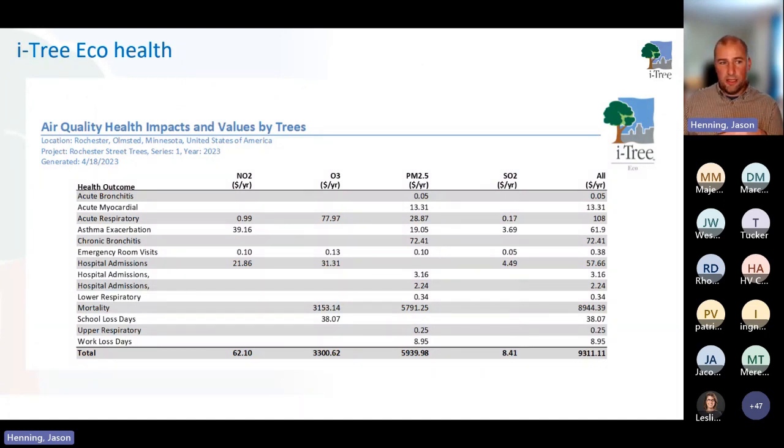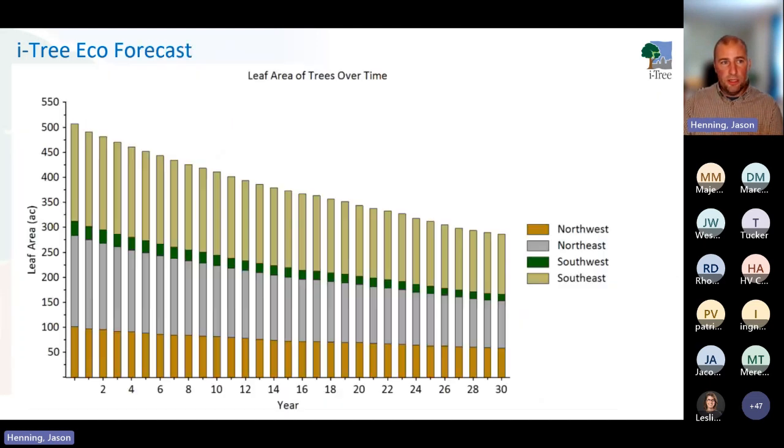So we can look at exactly how many hospital admissions are we reducing with these trees? About 57. So this is really important information in a place like Rochester, where you're tied into the Mayo Clinic, and you can show those health benefits of trees and what they're doing for the community.